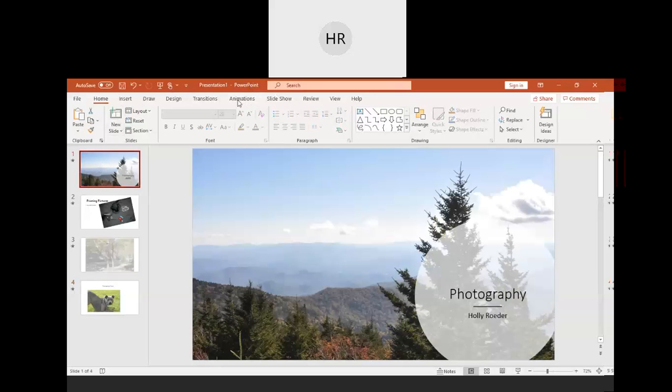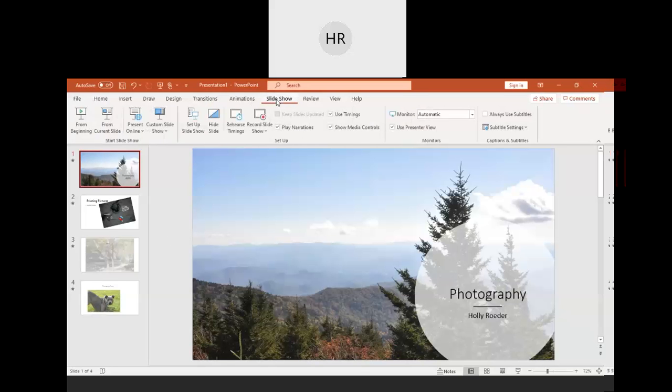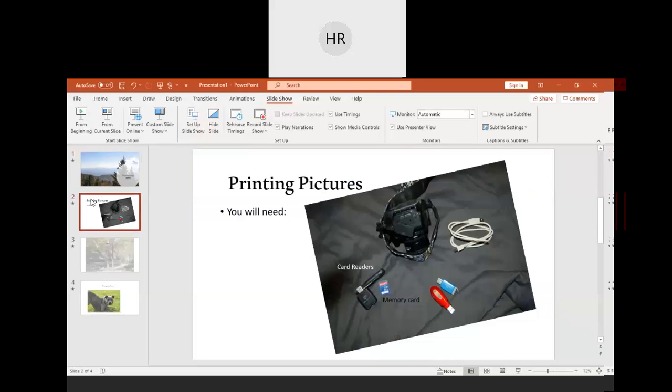Now you can go to slideshow. And under the slideshow tab, you have the playing of the slideshow, and then you have setup controls, monitors, captions. So from slideshow, you can either start it from the beginning, or if you're somewhere down in your presentation and you want to just play from there, you can do from current slide. We're going to say from the beginning.